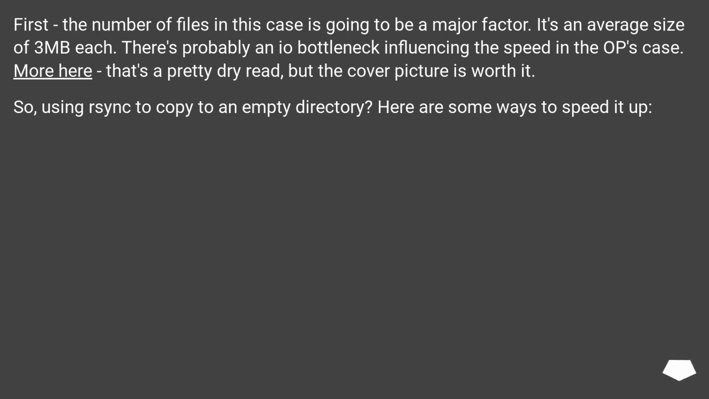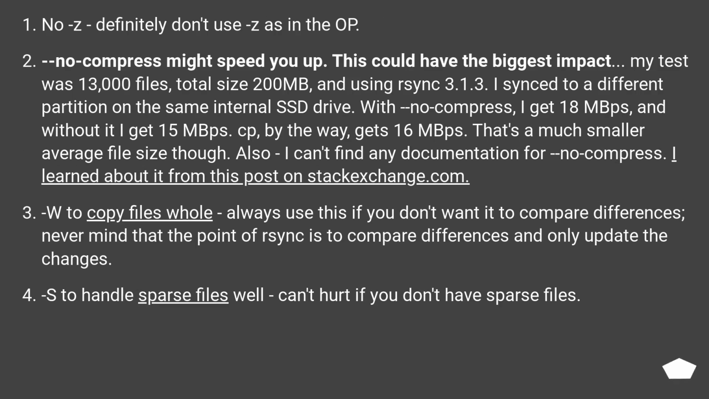So, using rsync to copy to an empty directory, here are some ways to speed it up. No -z, definitely don't use -z as in the OP. --no-compress might speed you up. This could have the biggest impact.